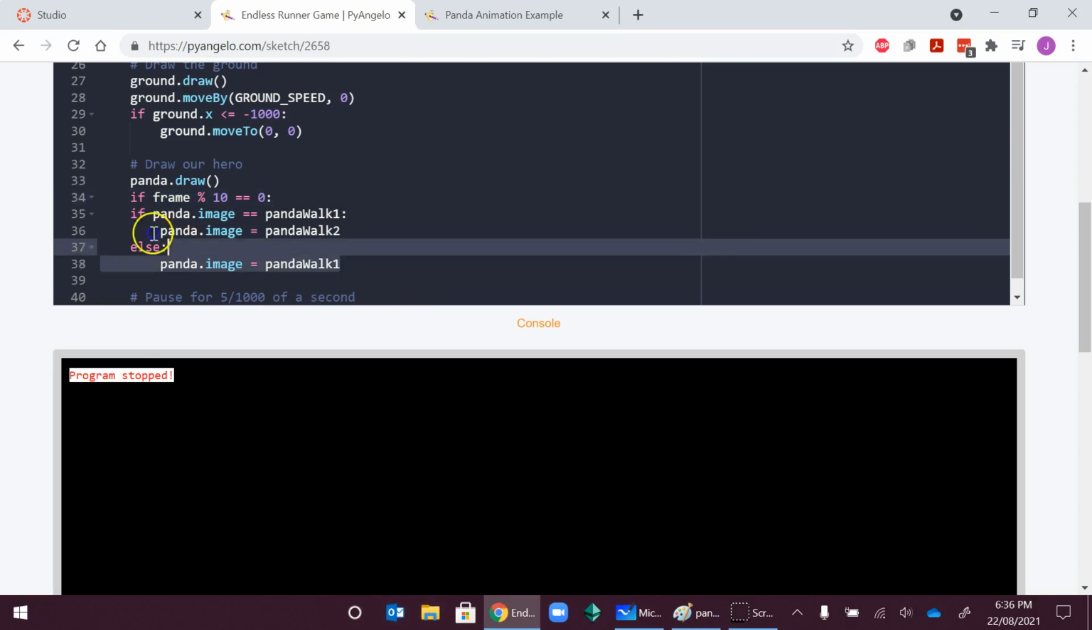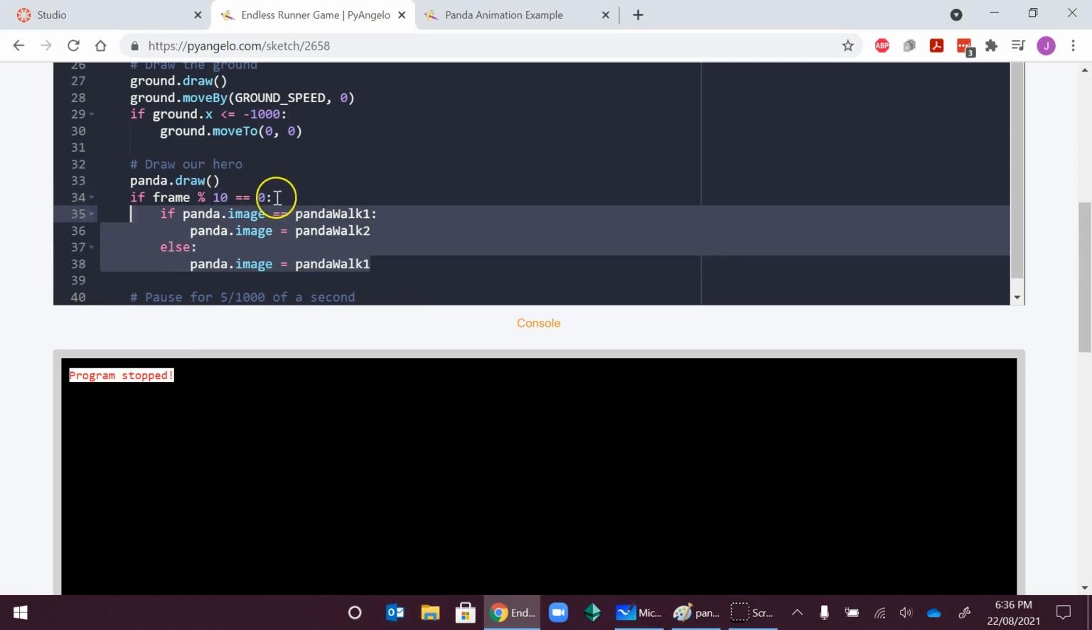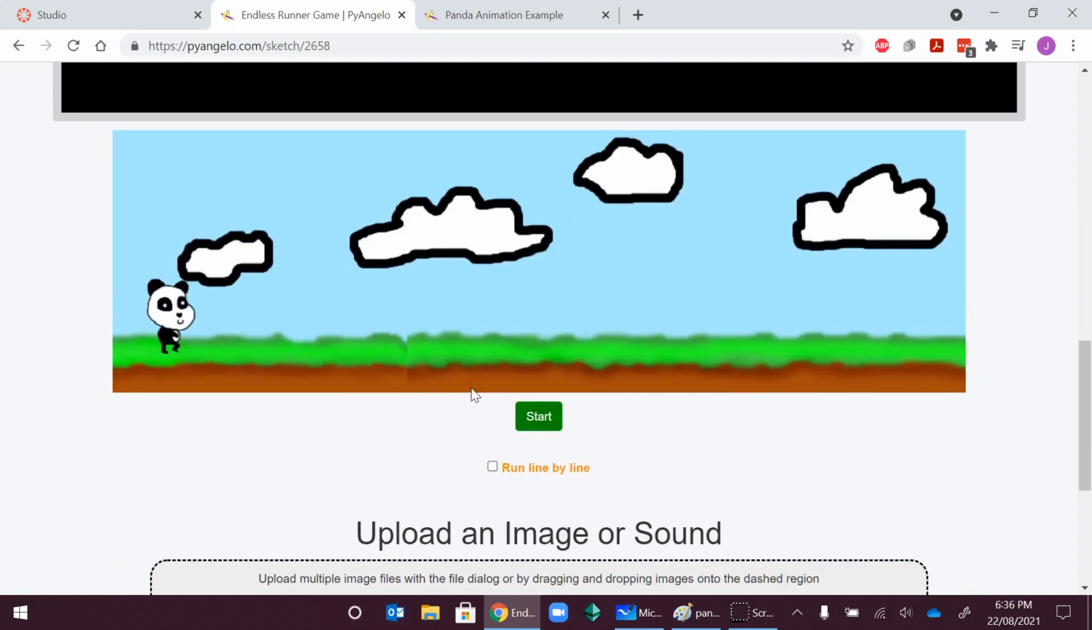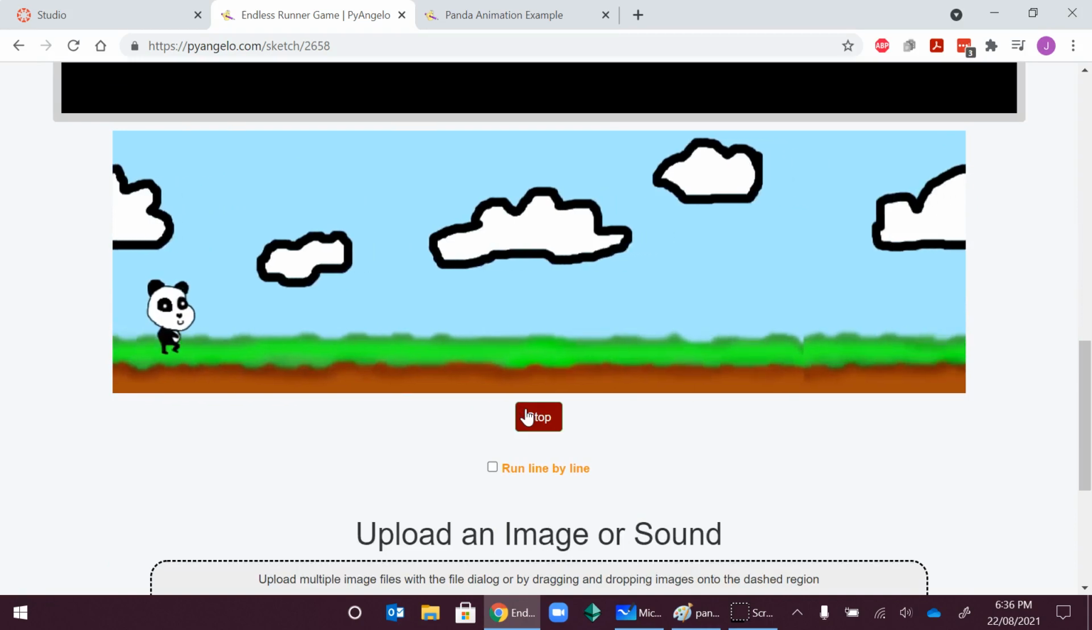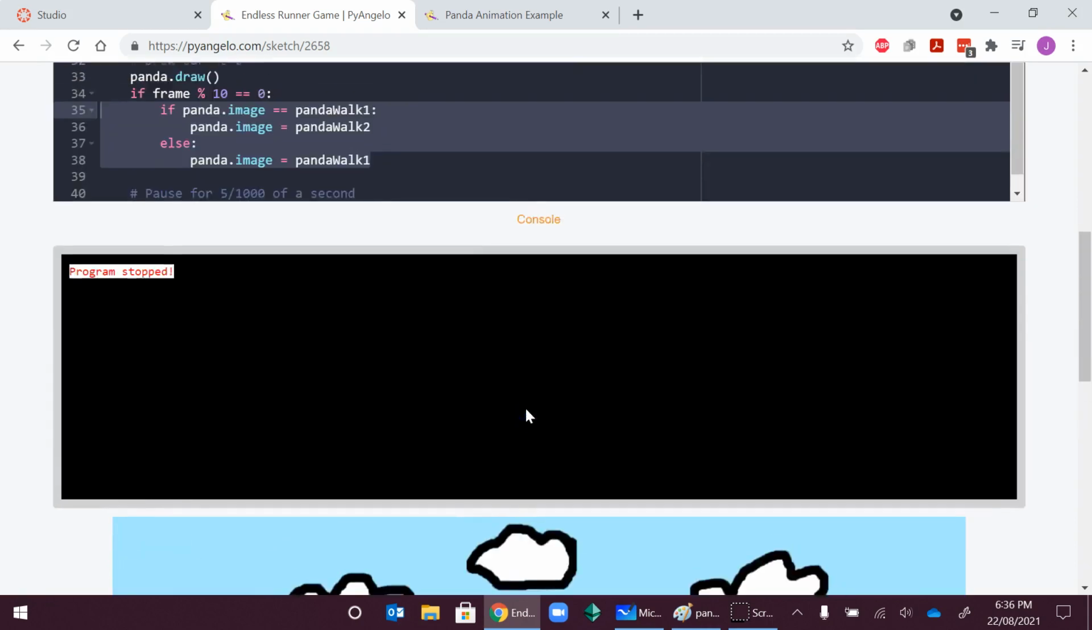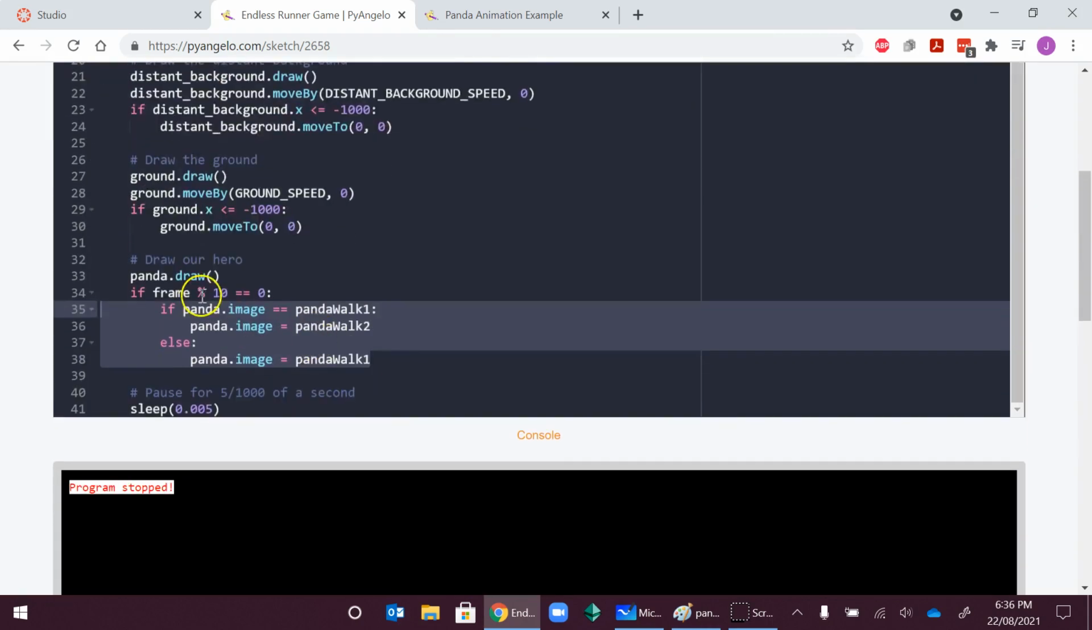then do this check. So I indent this all, because remember, if this condition's true, I do the check. If this condition's not true, then I ignore all this indented code. So I won't do it until it's the 10th frame. And then our panda should be walking. I still think that's a bit quick. So what I can do is just change this now.